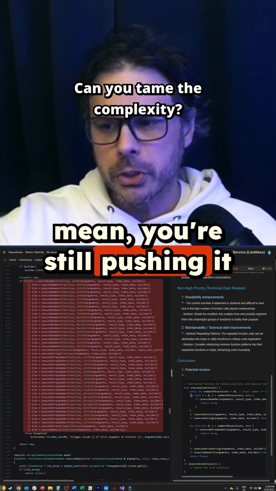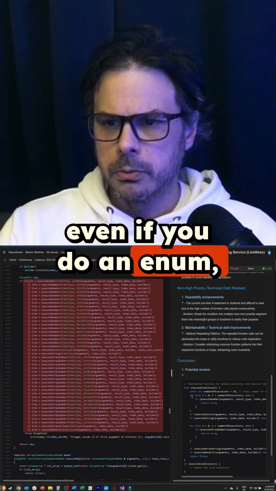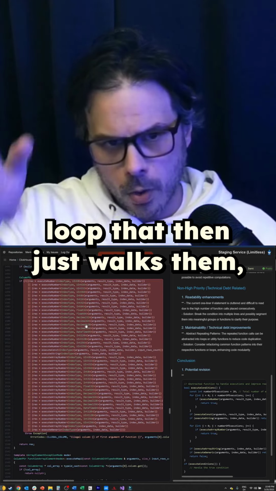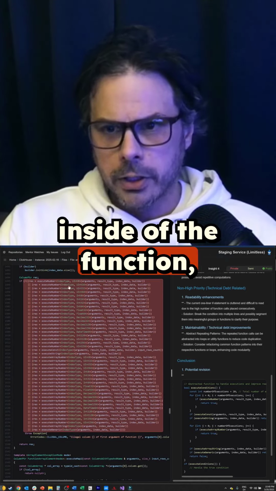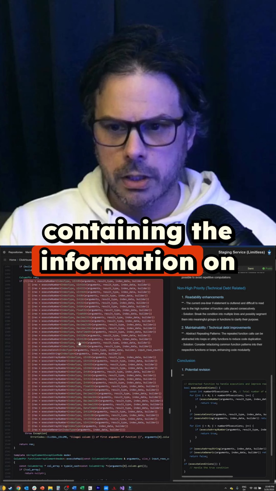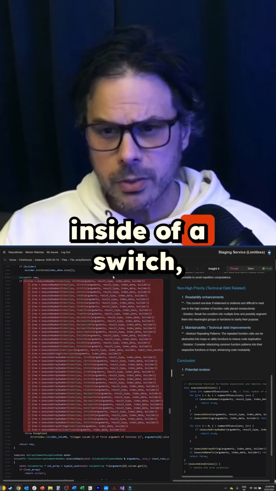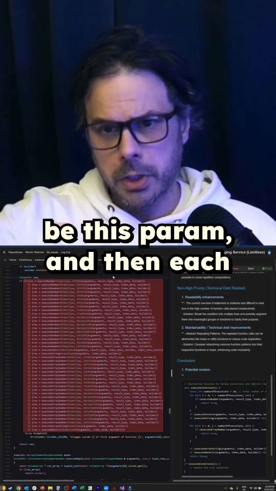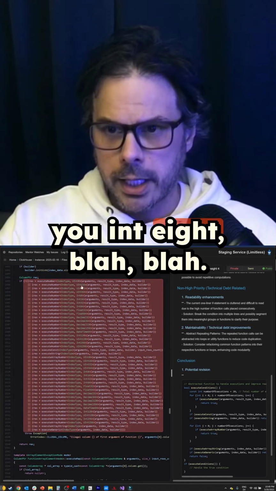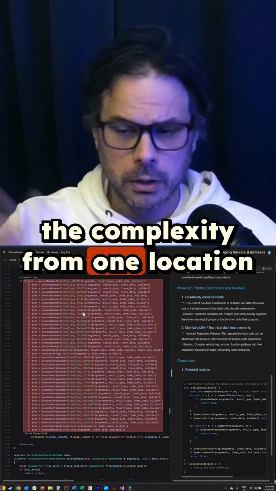I mean, you're still pushing it inside of the function, is what I'm saying. Even if you do an enum which contains all these types, and then you have a for loop that just walks them inside of the function, the parameters containing the information on the types are going to be minimally inside of a switch, and the switch is going to be on this param, and each case is going to be like uint8 and so on. So it's basically just pushing the complexity from one location to another.